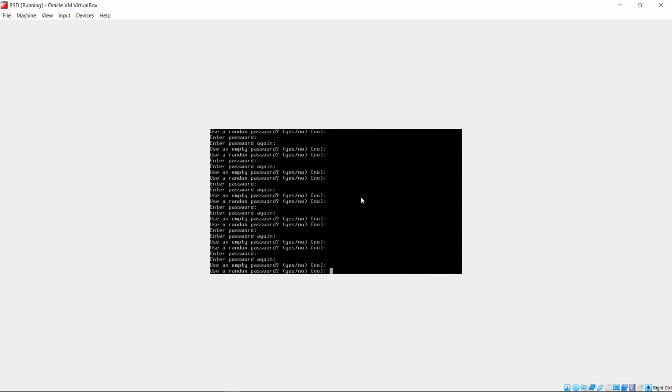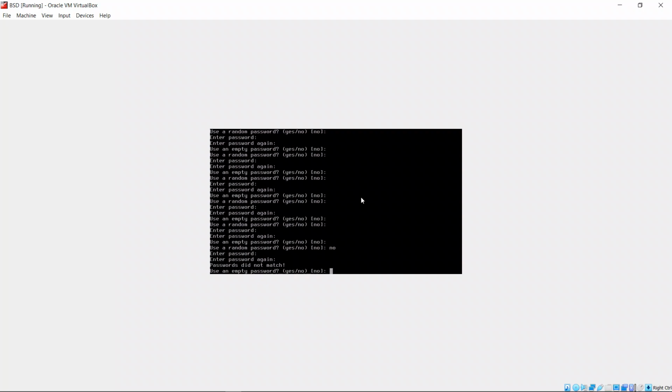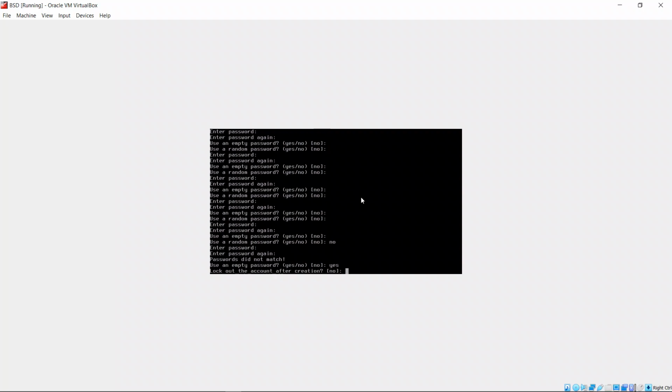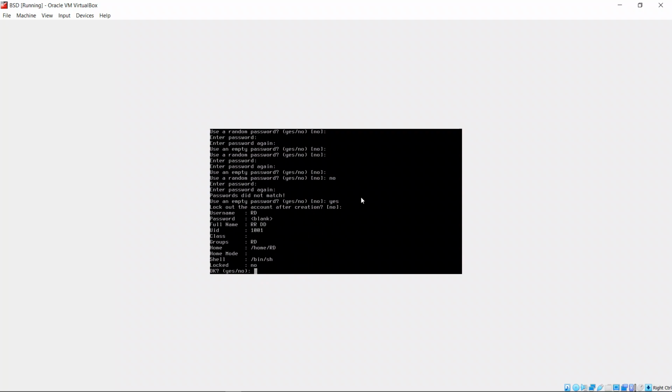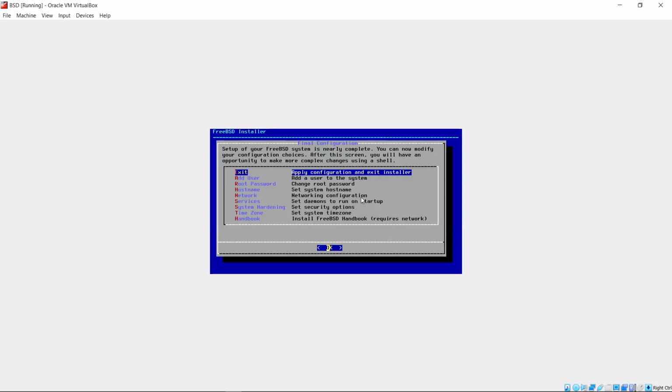Now just a random password. User password is empty. Yes. I will just type yes to finish the process. And it asks, add another user. As of now, I will not add another user. If you want to add another user, you can go ahead. In my case, I will just type no and hit enter.